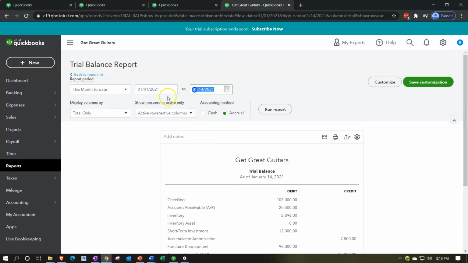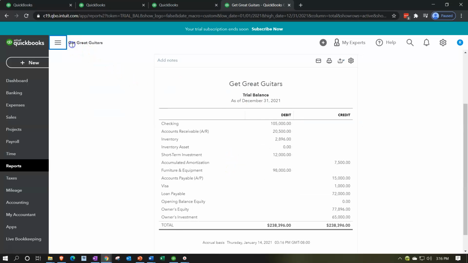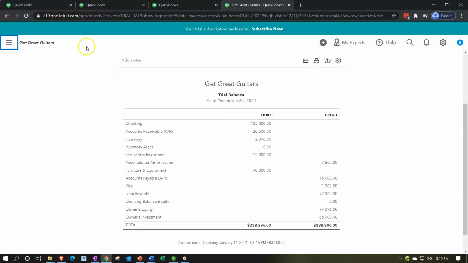Let's change the dates up top. Range change from January to 12/31/21 and run that report. I'm going to close the hamburger up top. I'll keep it where it's at 100% because we're going to do some data input on the left-hand side.